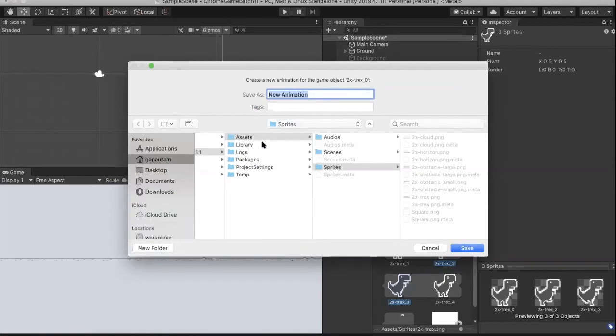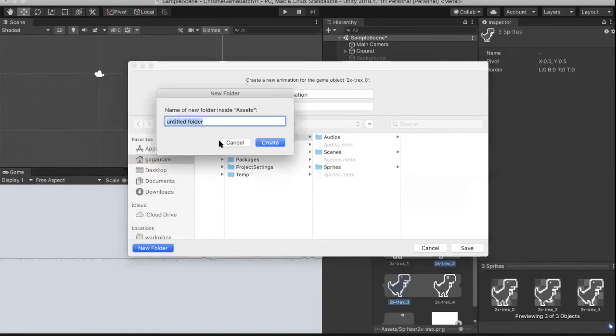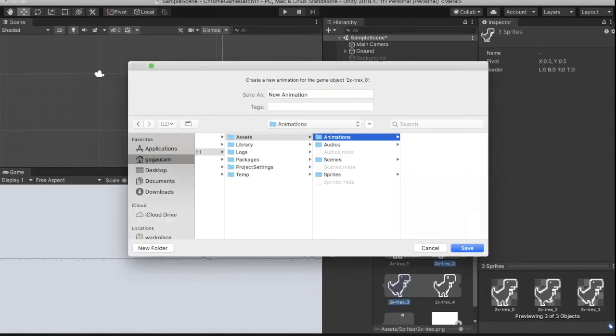What I will do is I'll go to the assets folder, and in the assets folder I'll create a new folder. I'll call it animations. Now I select the folder. So in the assets folder, I created the animations folder, and in the animations folder I'll save it. And I'll give the name as player.